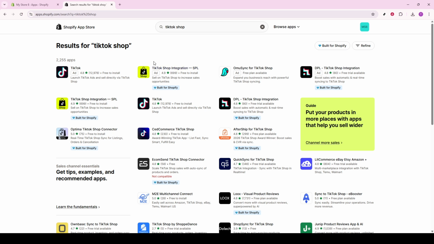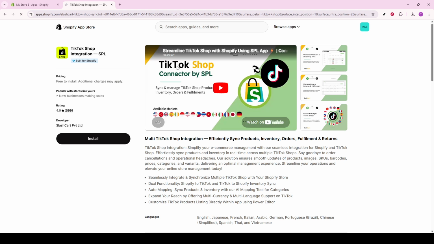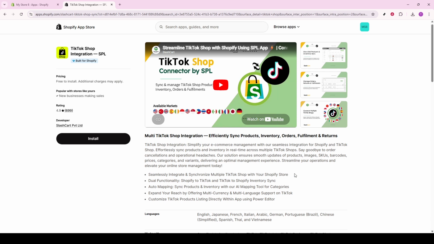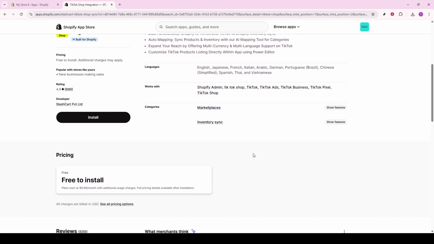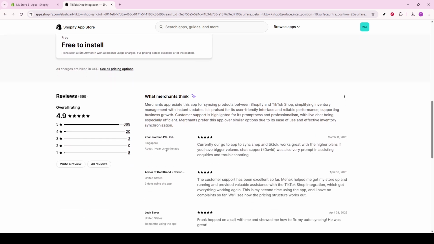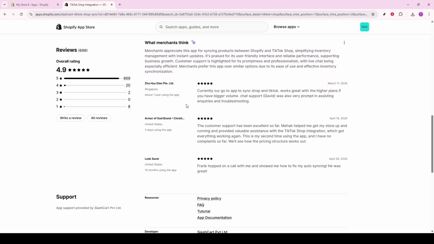SPL. This app is built for connecting your Shopify catalog to TikTok Shop, handling the essential syncs you'll need. On the app's page, take a quick moment to review the overview, key features, and recent reviews, and glance at the permissions it requests. This helps you understand exactly what it will access during the sync.